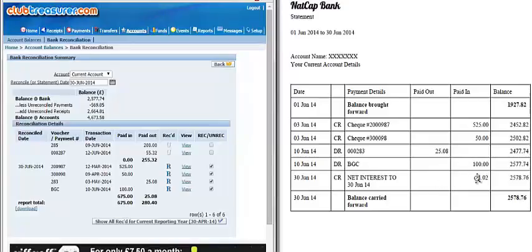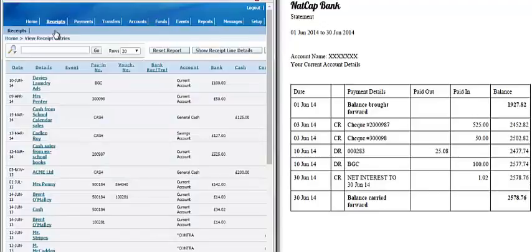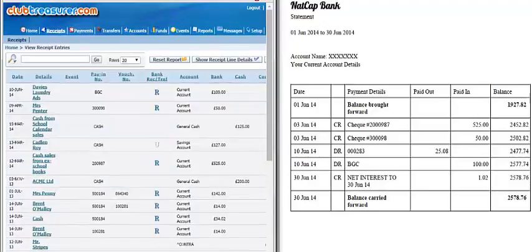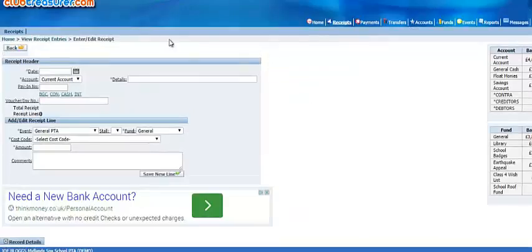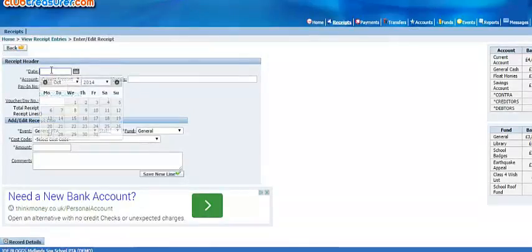In this case here, we find a transaction that's not been entered in Clubtreasurer. The reason for that is because this is bank interest, so the bank's automatically added that to the statement. We need to add that now into Clubtreasurer to make sure we can reconcile. So we just go into the receipt screen and create a new transaction for the bank interest.